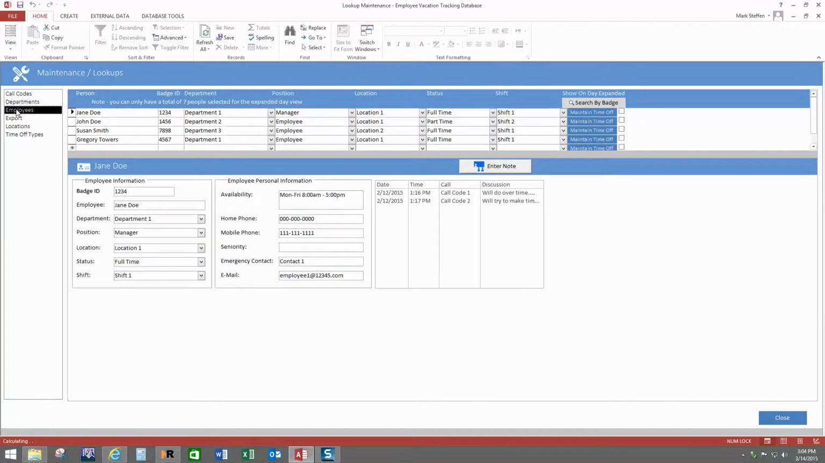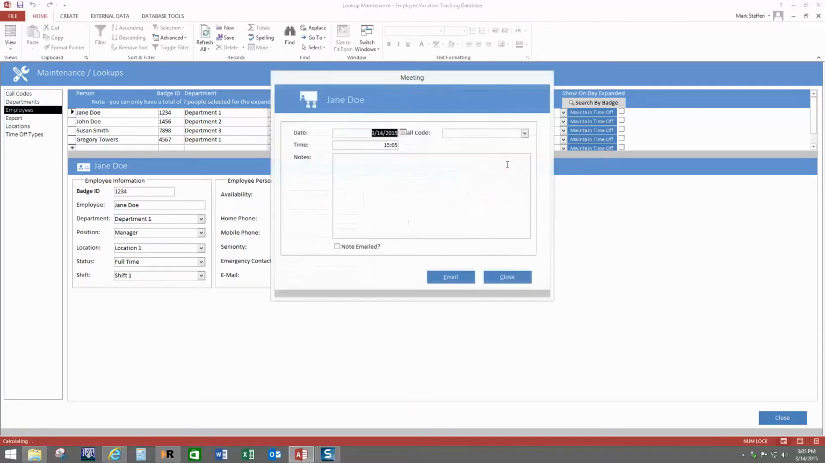Okay, on to the employees here. As you can see, we have some pretty elaborate information that we're tracking on the employees. You've got information about them. You might have badge numbers in your organization. You might call them something else. You can just change the names of these fields if you like. We're tracking their availability, phone numbers, and so on, very handy. You can also enter notes. So you can pop in a note about a meeting.